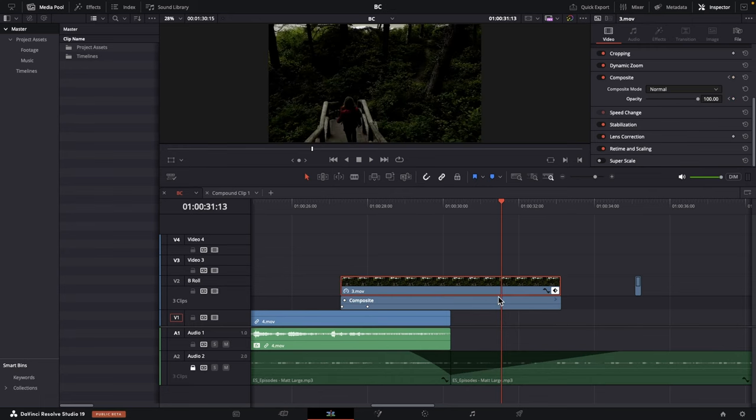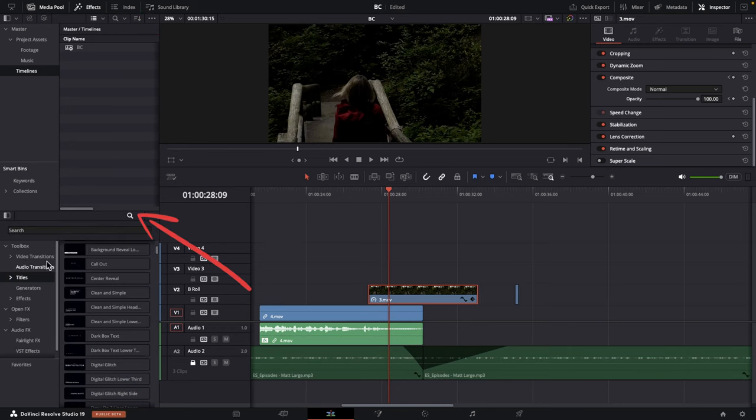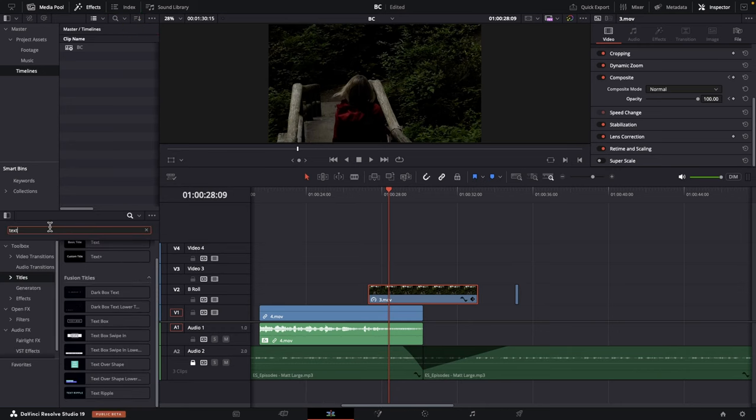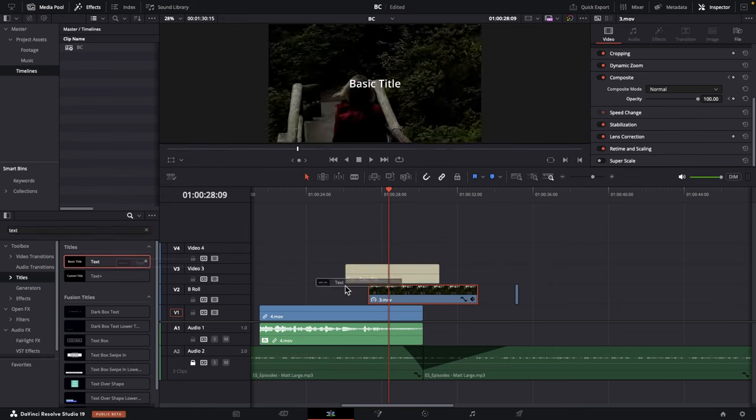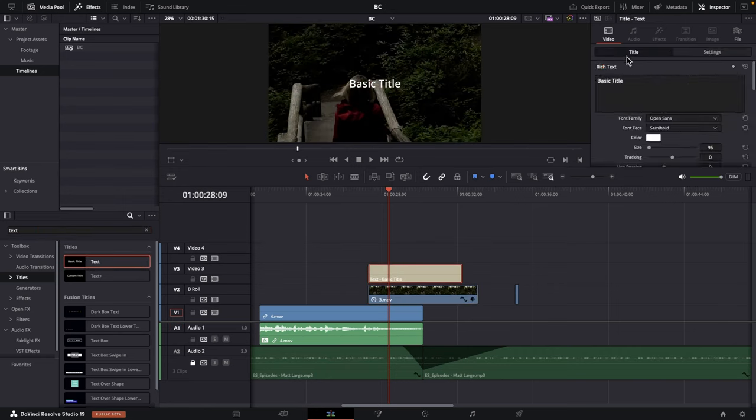Next, let's add a quick custom lower third title by opening our effects panel. Click on the magnifying glass to search for text. Drag the text effect onto our V3 track, select it, and in our inspector under title, we can click here and change the default text.